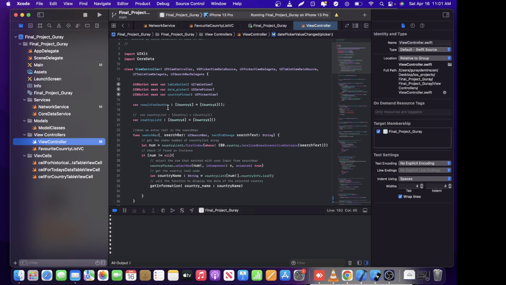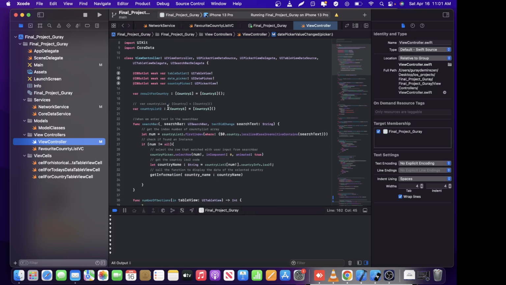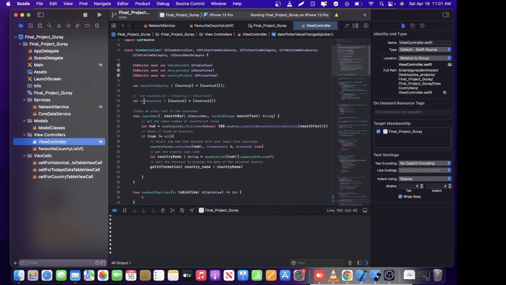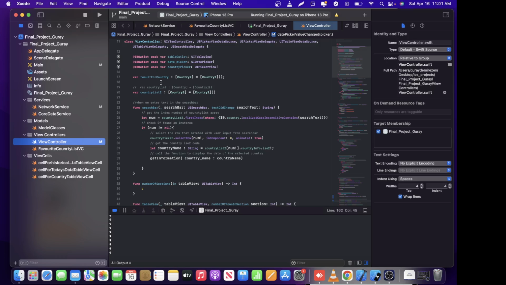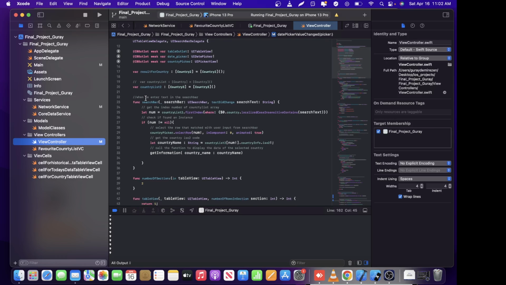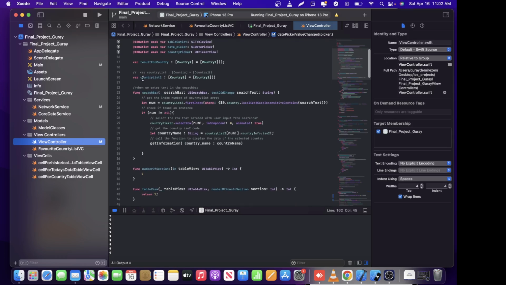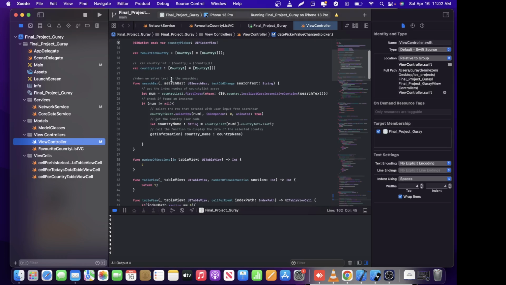And then we have some arrays whose type is the country class. We have two of them. The first one is results, and the second one is the all country list. We display all countries in the picker view using this variable.